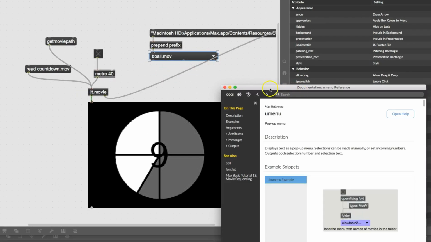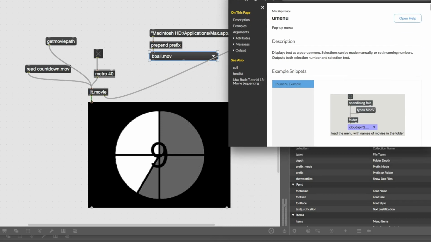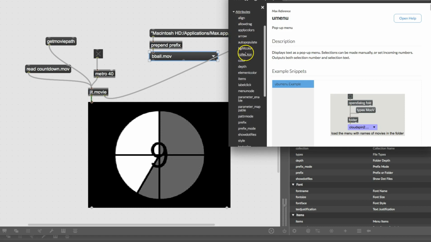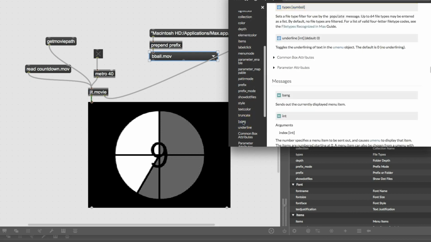And now we get their documentation window for the U menu. And oh boy, so attributes, and go down here to types. You can imagine how long this would take you to figure this out. And then this is the one that tells you how to select the filter, and this is the only way I have ever found to get here.